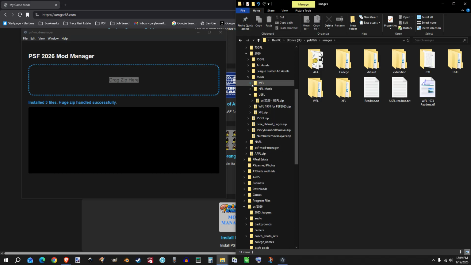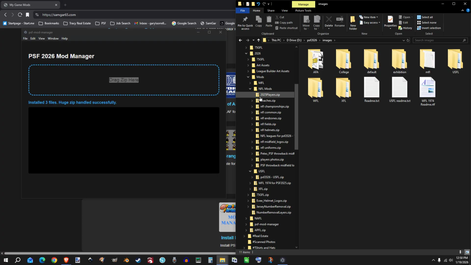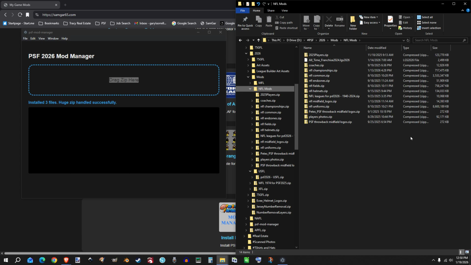And primarily, more than anything else, for the NFL mods. The NFL mods are packaged different. You don't have the entire mod in one folder because it's just too big. I mean, the uniforms folder alone is 8 gigs. And let's see which one was 3. The common folder is 3 gigs. So there's no way that would be one install.